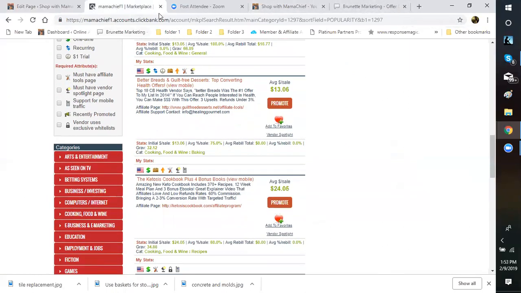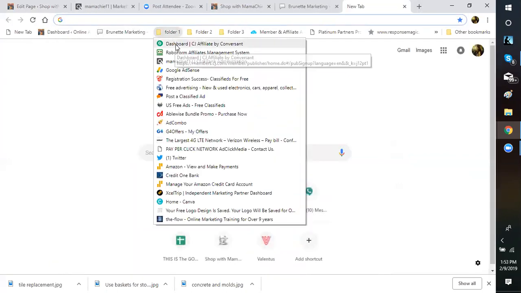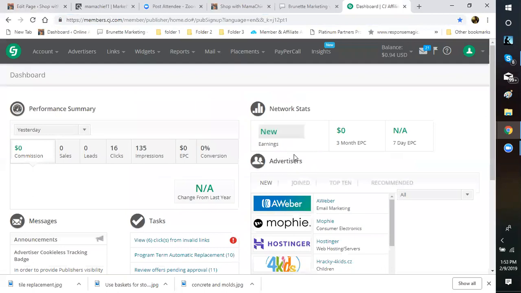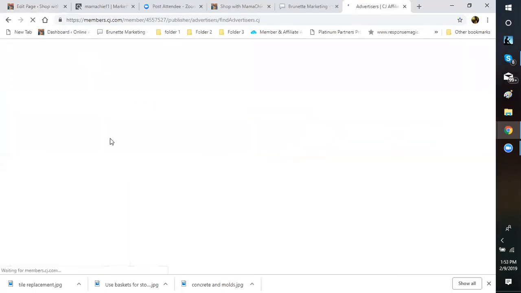CJ is another program that we use that generates a whole lot of stuff. When you go to CJ for whatever products it is, after you've gotten your approval to join CJ, you have to get approval for each individual company that's in there. It doesn't automatically approve you for all of your information that's there. So then you want to go to your advertisers and search for whatever advertiser you're looking for.